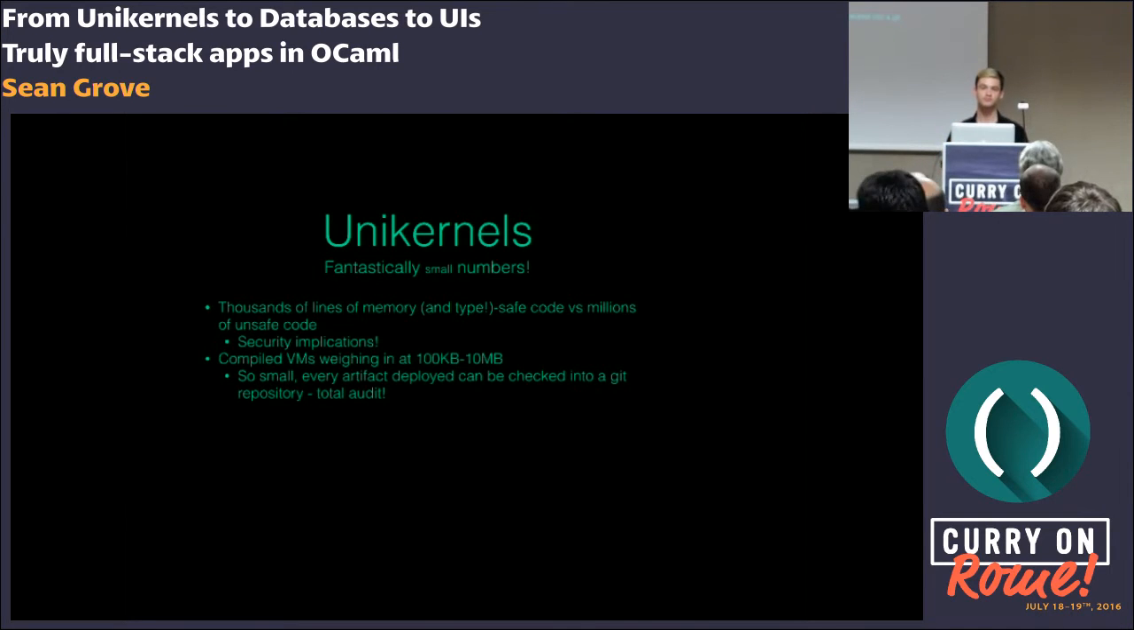So do you check in binary blobs or source? So both. You have your source code, which we traditionally keep in the version control system. But as part of the build system, right before we push to production, we do a git push of the binary blob of the VM image into another Git repository. That's our entire audit log of everything that's ever been deployed as an actual artifact.